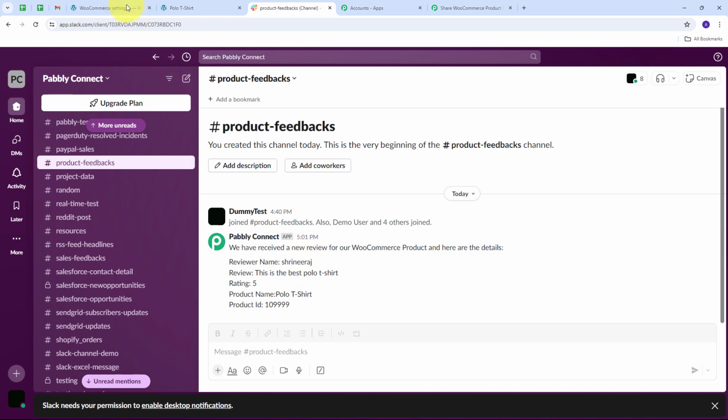So here my connection between WooCommerce and Slack is working successfully. Whenever I receive a new review for my product on my WooCommerce store, automatically I'm going to use all those review details to send a message with my review details on my Slack channel. So here my connection and my automation between WooCommerce and Slack is working successfully.